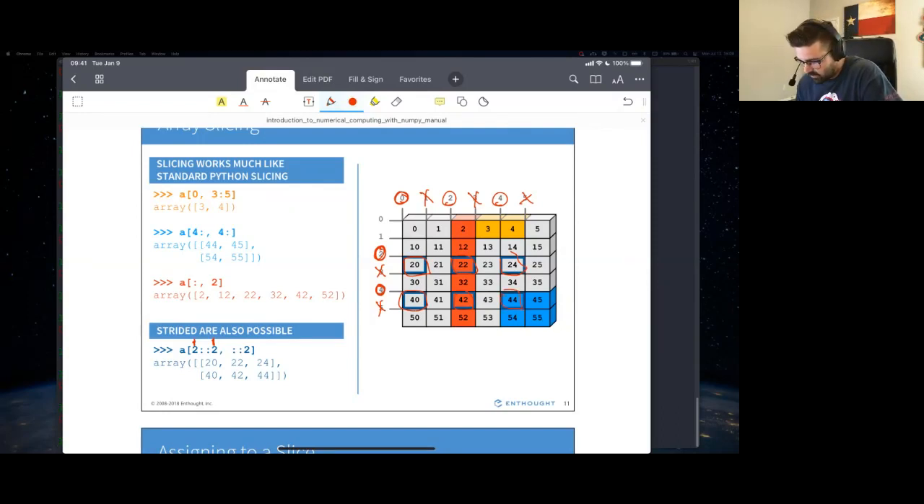So that's how we can use a mixture of upper bounds, lower bounds, strides, the ability to look at a multi-dimensional array and grab a certain item or specific items based off of those slices.